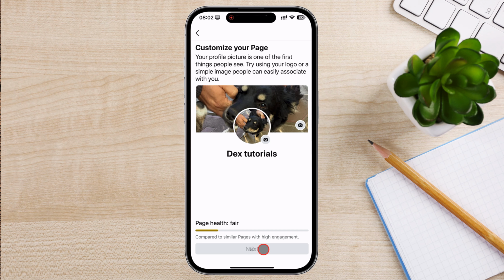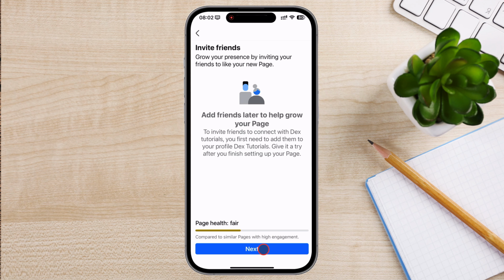Recommended size is 820 x 312 pixels. Tap on the top photo and upload your chosen image. These visuals are essential as they create the first impression of your business, so choose high-quality images that align with your brand. After you have finished the upload of images, tap Next. This step is optional, but I highly suggest uploading a logo and cover images. You can invite friends to like your page. Tap Next.